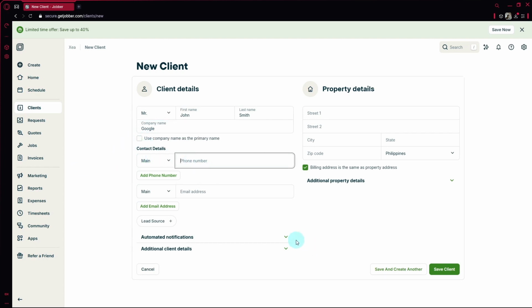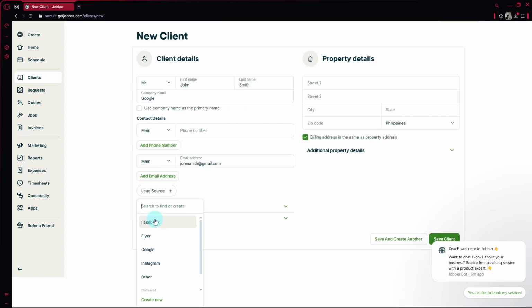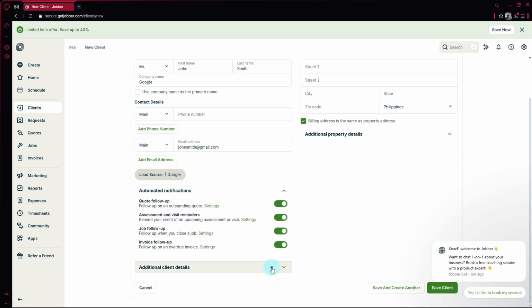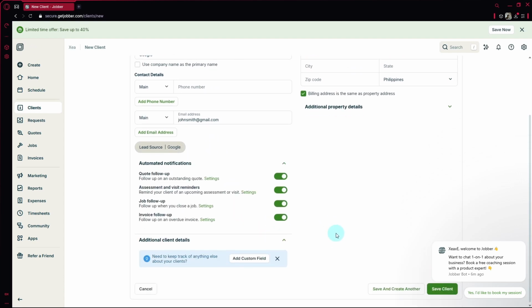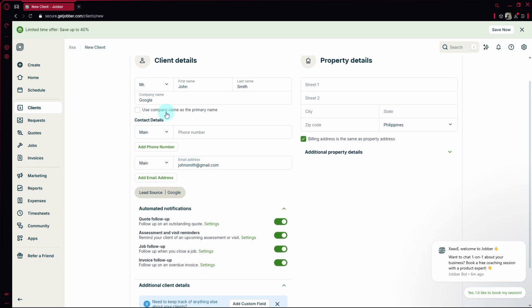For contact details, you could give them their email address as well. So let's say johnsmith@gmail.com. There we go. Then you could add a lead source, so let's say Google, and you could also put in several other pieces of information. You could have some automation notifications such as quote follow-up, assessment visit reminders, job follow-up, or invoice follow-up. These are automations for when an invoice is overdue, or when you close a job, and so on and so forth.